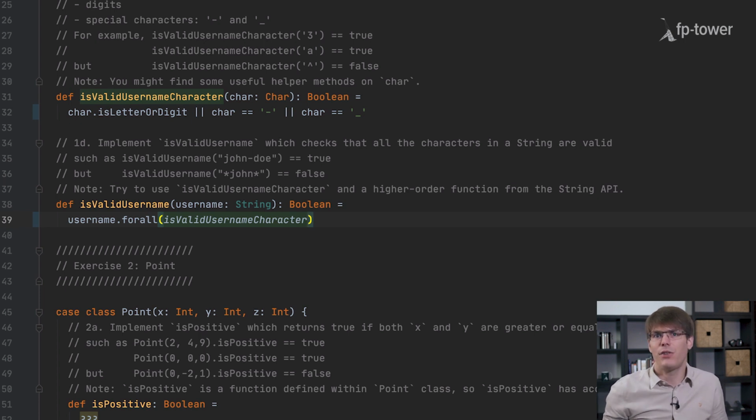Now, how do we test isValidUsername? We could come up with a couple of test examples, and that would be fine. But finding a good property for this function isn't so straightforward. At least not one property where we don't duplicate the implementation. So please pause the video and try to think about it.